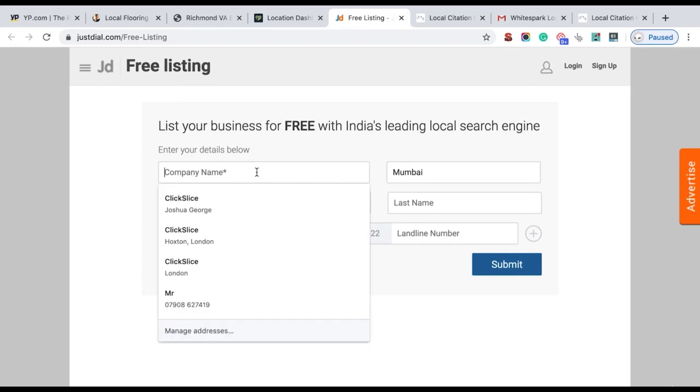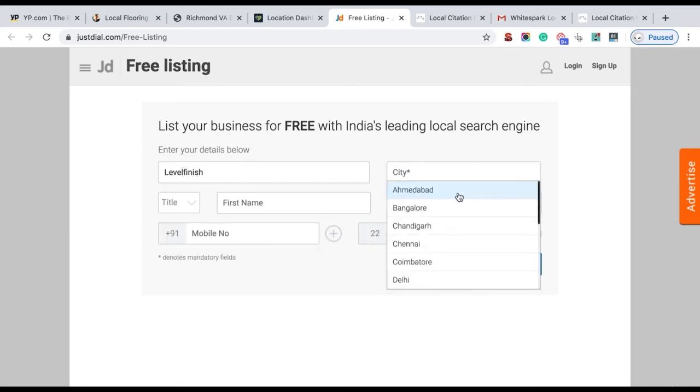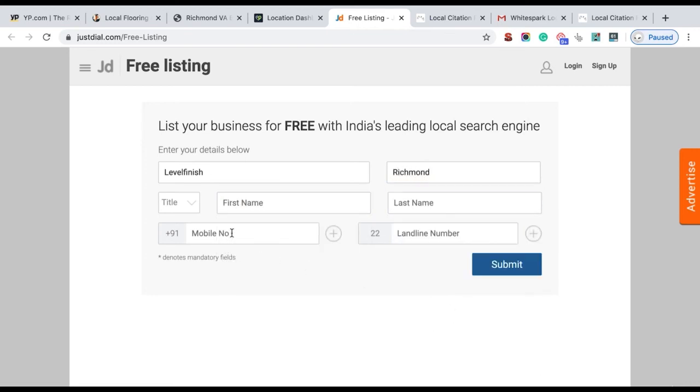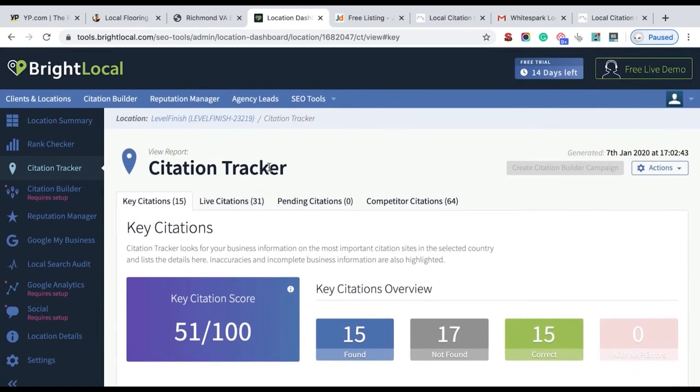You put in your company name, so it'd be Level Finish, for example. You put in the city, which would be Richmond. You put in your first and last name, your mobile number, your landline number, and click submit. What will happen is you will get your website listed on Just Dial, which will be a mention, which will count as a citation. So there are 2 ways you can use BrightLocal to do this. And like I said in the previous video, BrightLocal does come with a 14-day free trial. So if you time it right, you can do all of this for free.